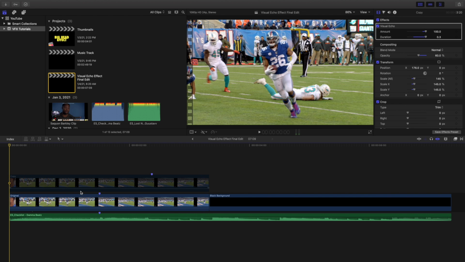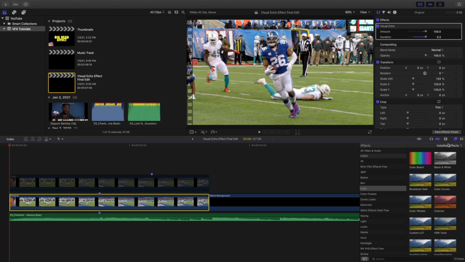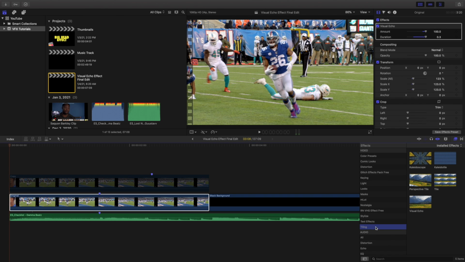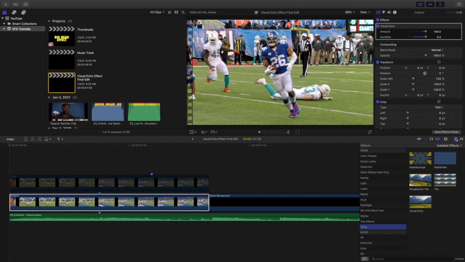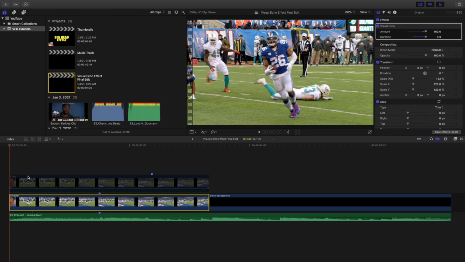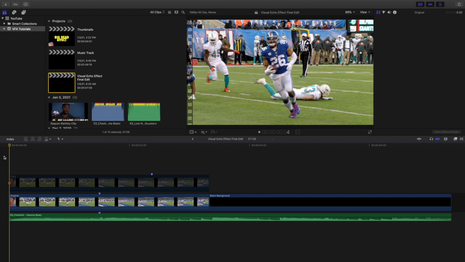That's because Final Cut Pro 10 already has an effect called visual echo. So you want to go down to the effects panel, go down to tiling, and as you can see right here, visual echo. So Final Cut Pro already offers a visual echo effect. As you can see right here, I just turned the amount to 100% and I turned the duration to 0.3. So I basically just completely increased and maxed out the settings for the visual echo effect.